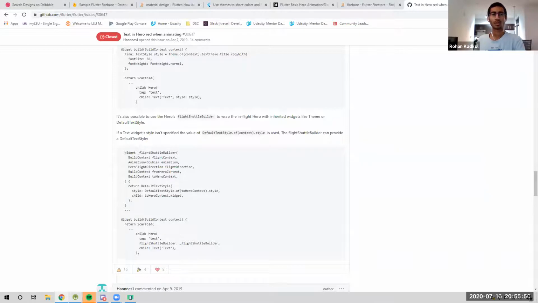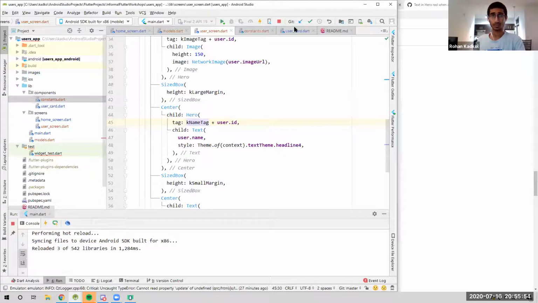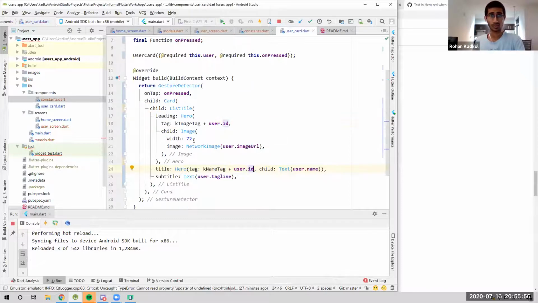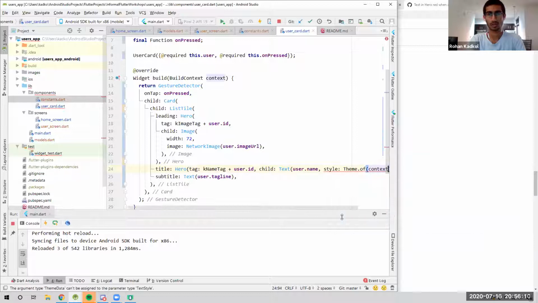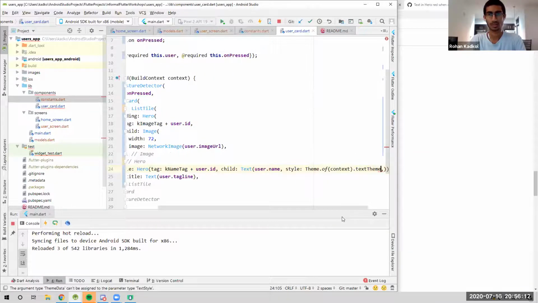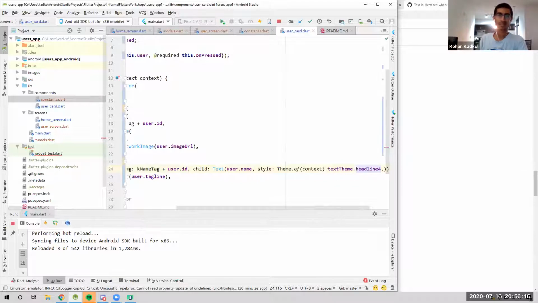So all you have to do is build the same text style. One thing you can do is in the user card for our text, right? For that style, let us do Theme.of(context).textTheme.headline4. It may not look good.